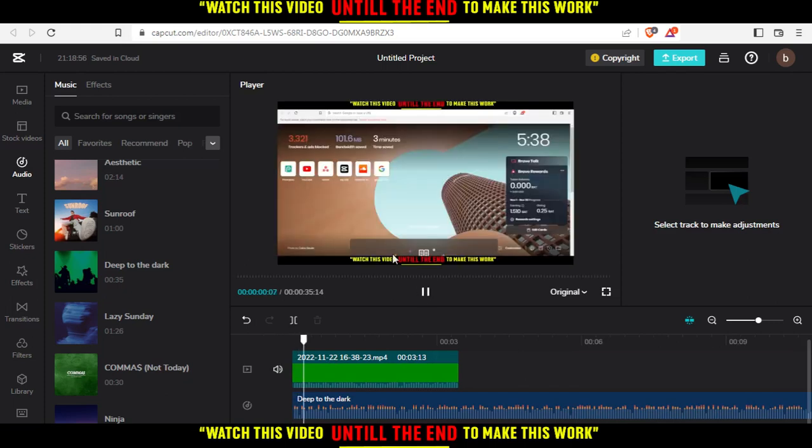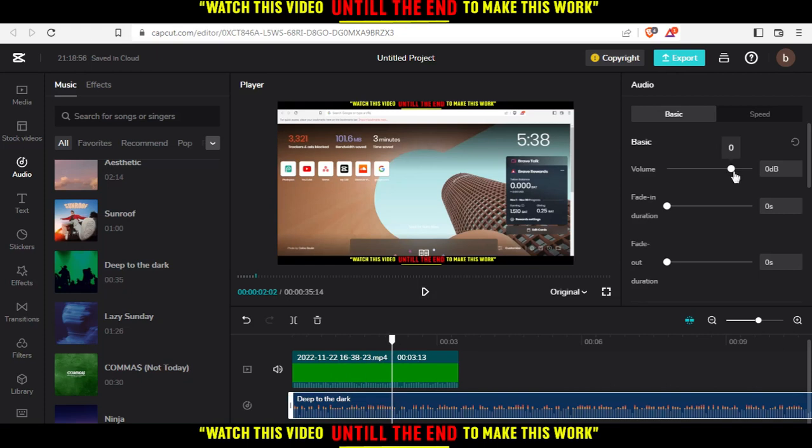Now if you start the video, you will hear the sound of the music, and of course you can make the volume lower and higher if you want. Then just export your file and you'll be good to go.